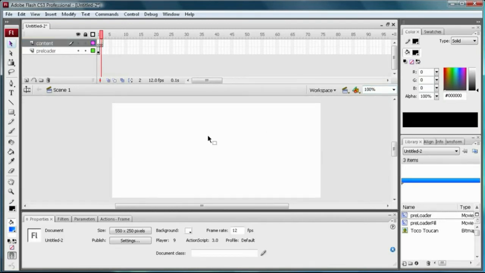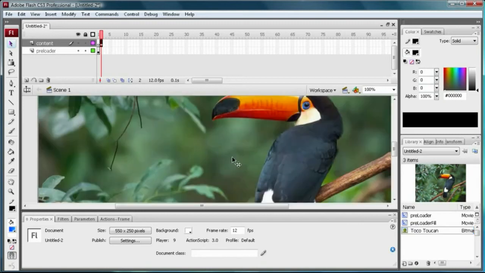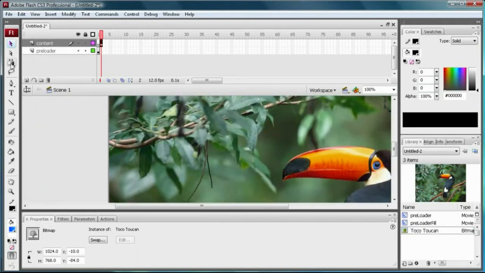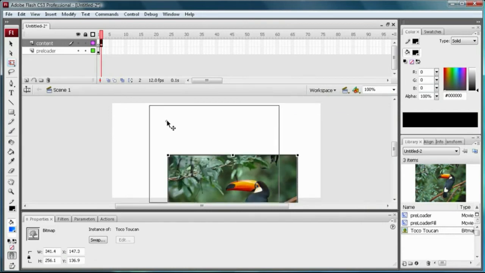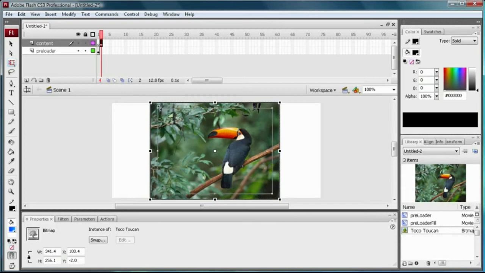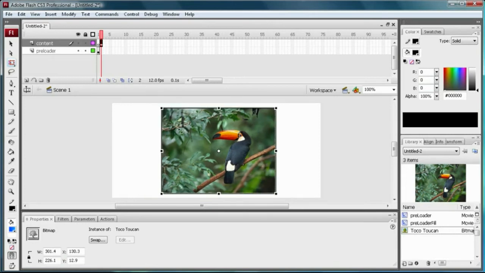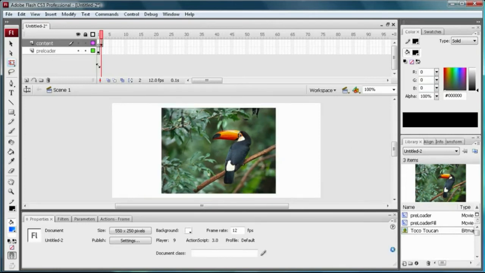put that at 100. I have a toucan picture we're going to use for content here. We're going to size it down. Put it right there. That looks good. Doesn't take up the whole space, but that's okay. So now we're ready to start adding ActionScript.